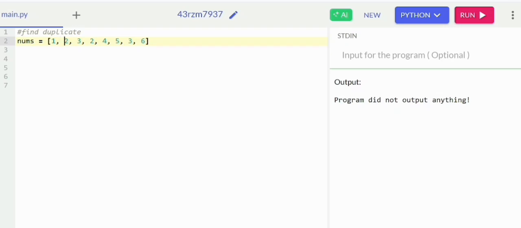You can see in this list 2 is repeating 2 times and 3 is repeating 2 times. So the result must be 2 and 3. These two numbers must be displayed in the output. This was the program. So let's solve this program.